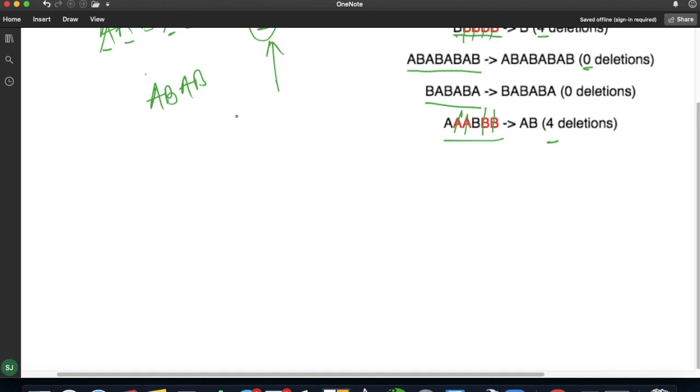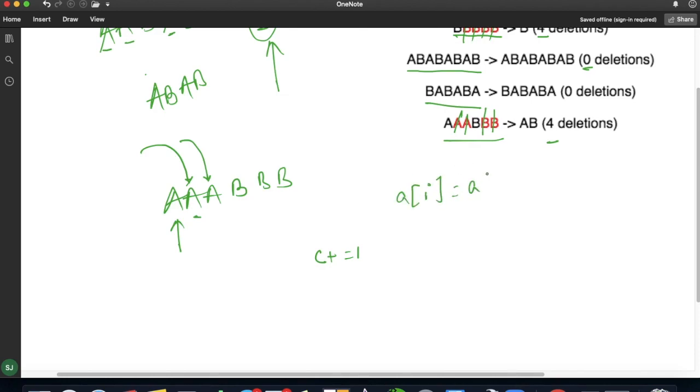The logic is quite simple. For example, I'm given a string, suppose this one, A A A B B B. We will stay one character ahead, and we will check whether the previous character and the current character are equal or not. If they are equal, we will simply count 1 and move forward. Again we will check whether the value at I is equal to A of I minus 1. If they are equal, we will simply count 1.